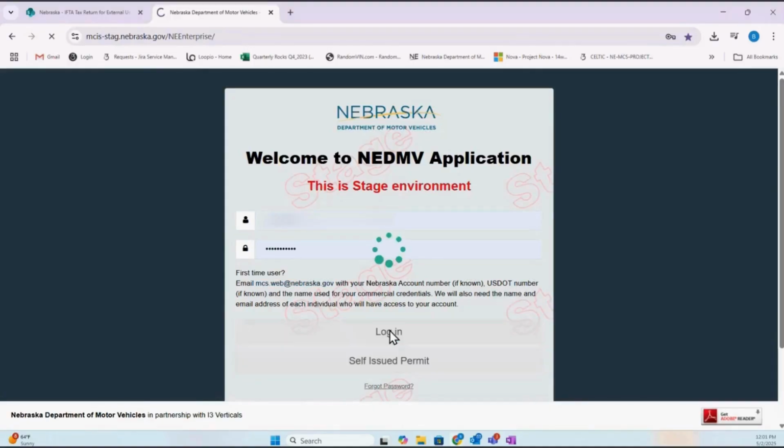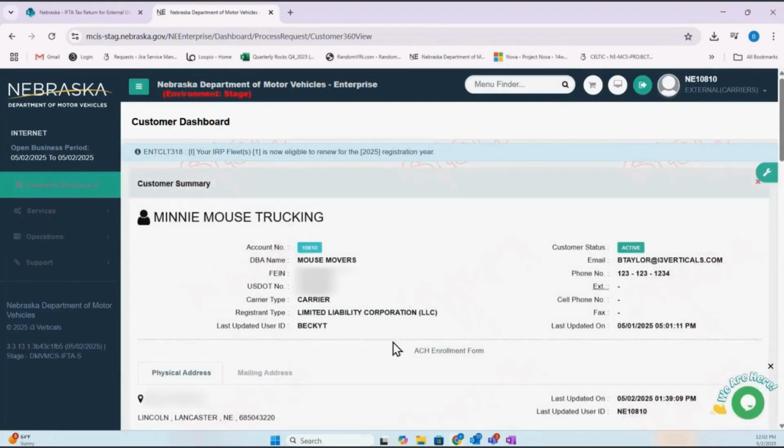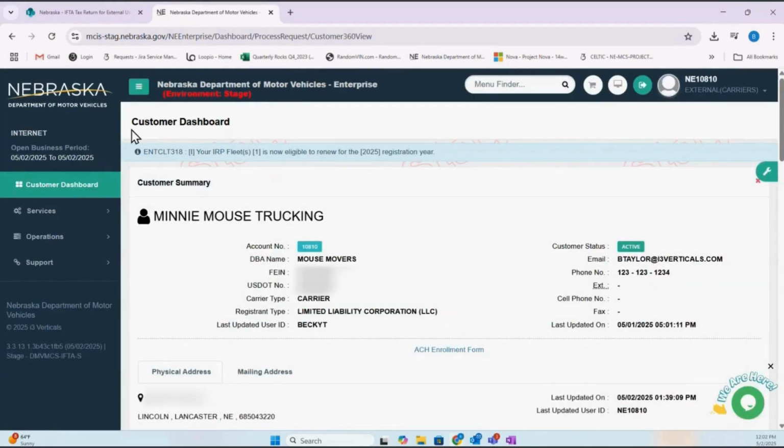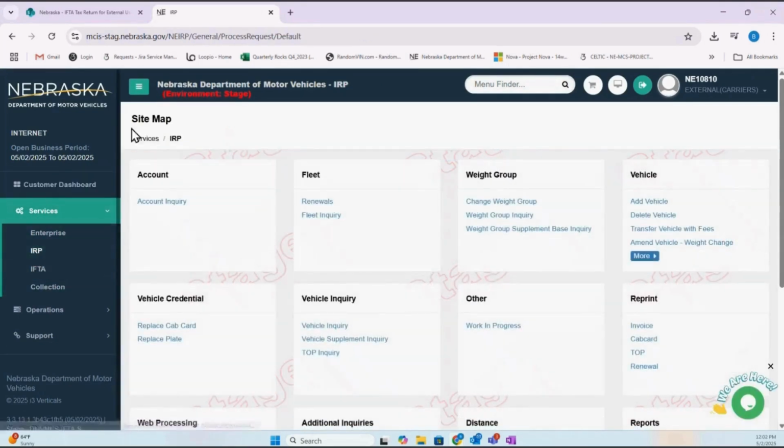After logging into the NE-DMV application and agreeing to the disclaimer, the customer dashboard screen will be displayed. The left side of the screen displays a list of menu options, which will be used to access the different online transactions available. Select menu item Services to expand the submenu options. Click IRP to display the IRP Sitemap screen. The Sitemap screen will display multiple tiles, which provide you with various functionalities to choose from.